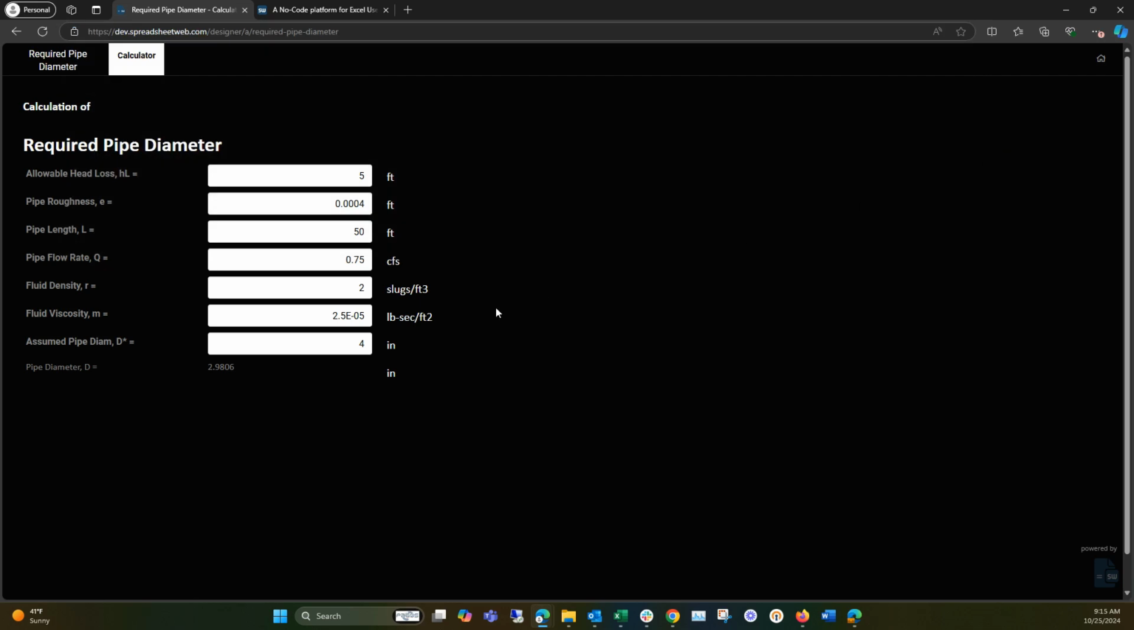Let's test the application and see any input changes update the diameter instantly. This is the quickest and simplest way to turn an Excel file into an online calculator. You can also update the appearance of your application through SpreadsheetWeb's interface later.